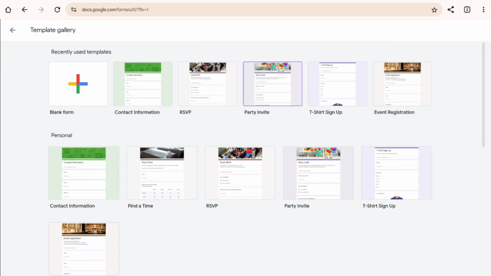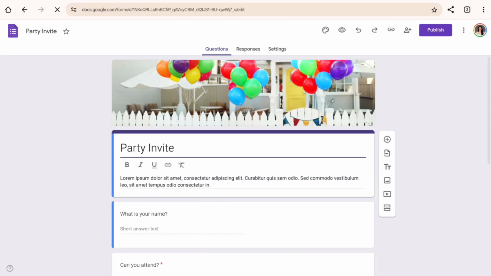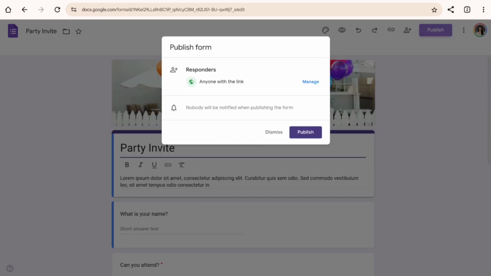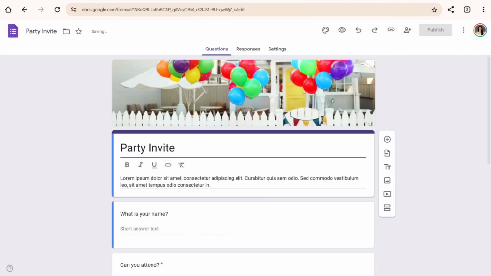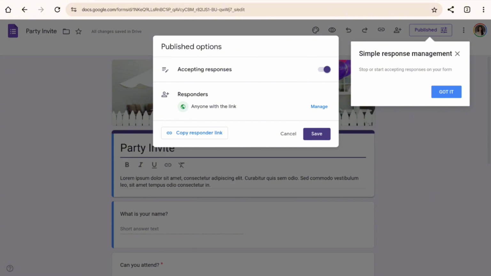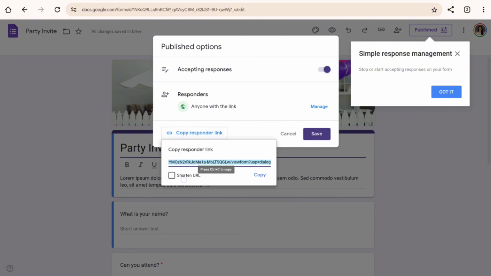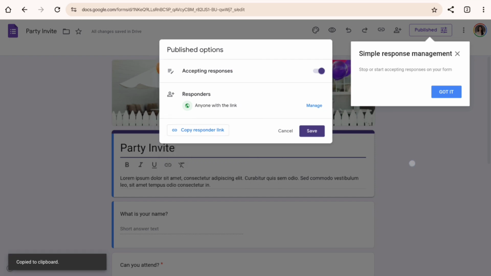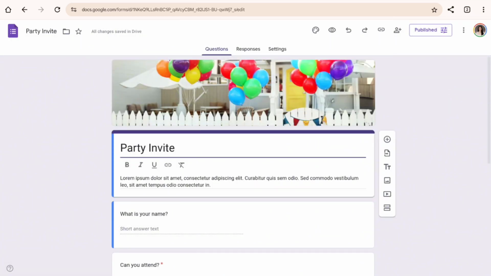And then once you're into the form section, you'll be able to find a publish button at the top right corner of your screen. So simply publish your form to be able to get the link to answer this form. So you need to publish the form and then click on that publish button again at the top right of your screen to be able to copy the responder link. So click on that copy responder link and then shorten your URL and then click on copy to copy this, and then head over into the QR code generator application that you want to use.